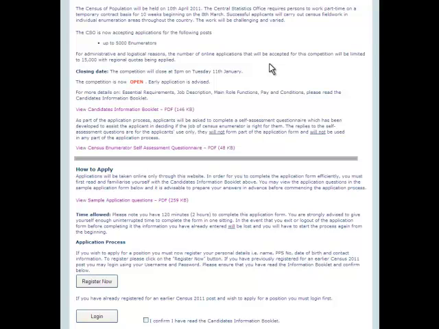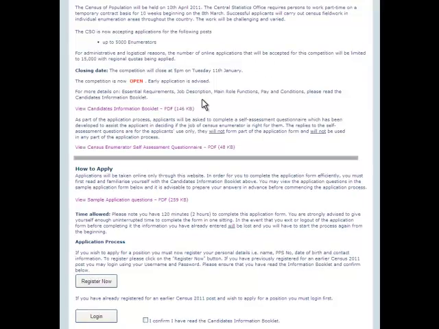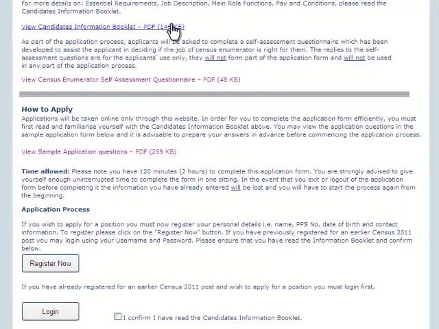Before applying, you must make sure you are familiar with all the relevant information about the job and the application process. You must read the candidate's information booklet and tick the box at the end of the page to confirm that you have read it.